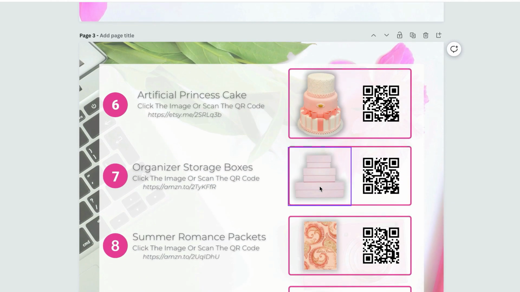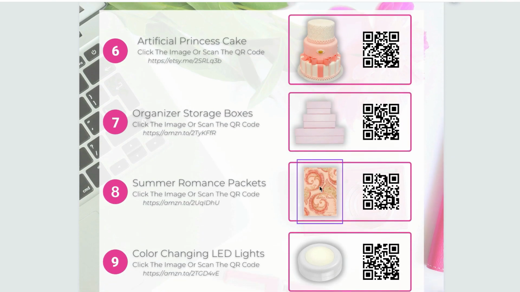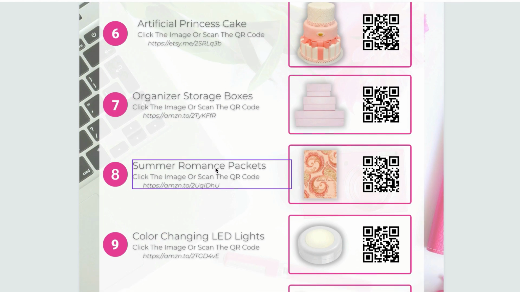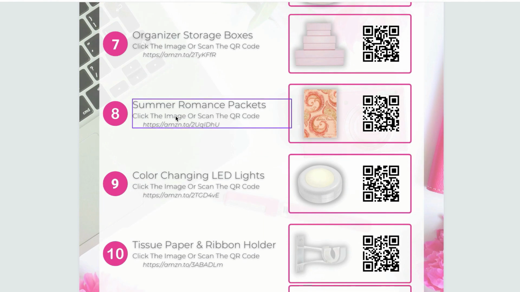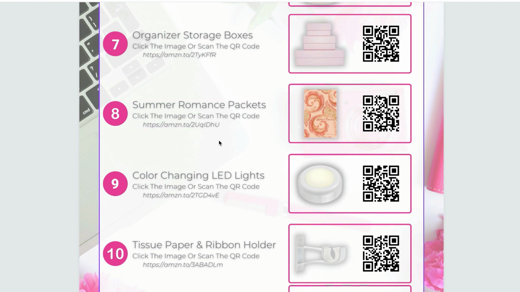And the cool thing is all of these links are, for the most part, Amazon affiliate links. Some are random things to Etsy that I don't get paid on. But anything that's an Amazon link that you see here, you can see Summer Romance Packets. That's my favorite scent that makes my office smell so good. So when you go to that link, it's my Amazon affiliate link.